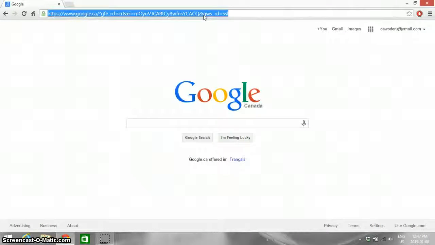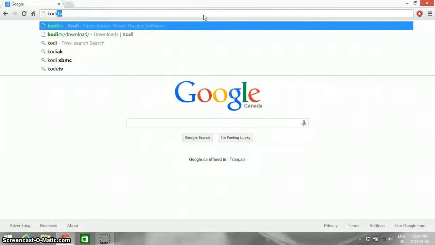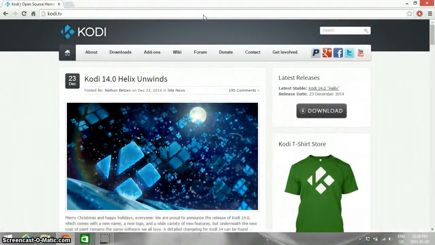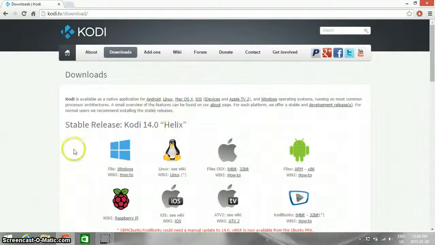Okay, I'm going to go to Kodi.tv or www.kodi.tv. That is the new and updated version of XBMC. They changed their name and their overall website name. Nothing really changed on the website except the new Kodi that just got built. So we'll go to downloads, and then from here we see stable release Kodi 14.0 Helix.